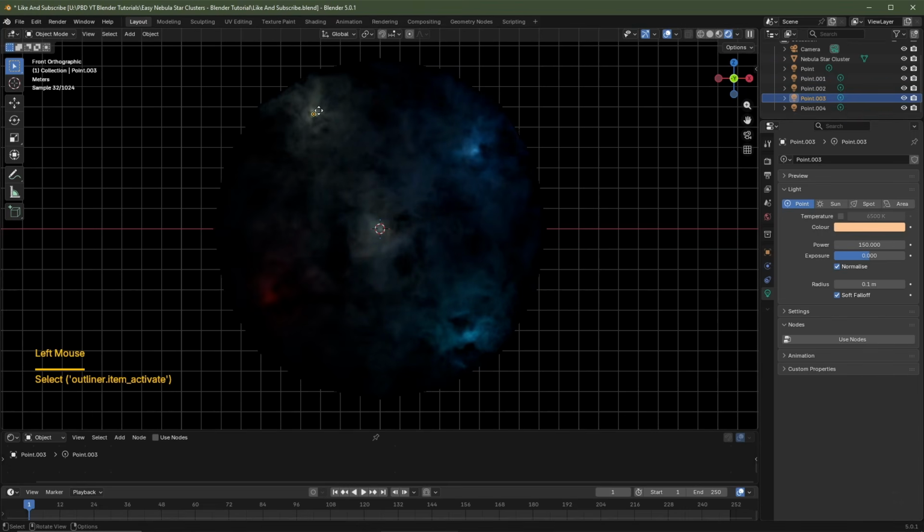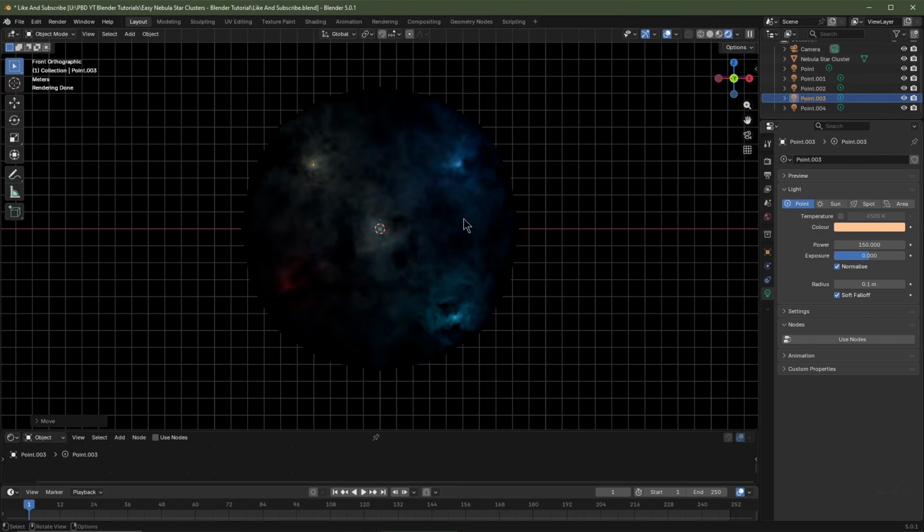I'm going to select this light. I'm going to hit G. Okay, so just play about with your lights until you're happy with the distribution. Don't worry about the brightness too much for now.